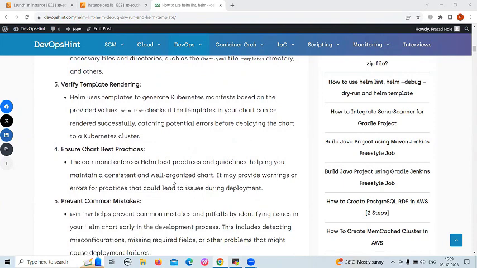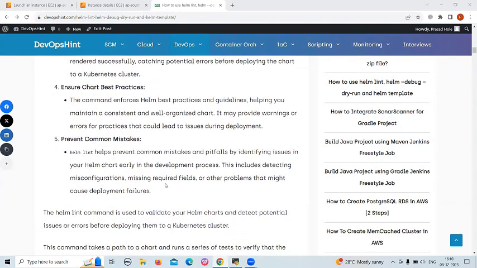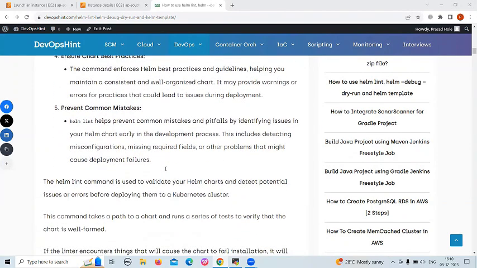Third is verify template rendering. Helm uses templates to generate Kubernetes manifests based on the provided values. Helm lint checks if the templates in your chart can be rendered successfully, catching potential errors before deploying the chart to a Kubernetes cluster. Fourth is ensure chart best practices. The command enforces Helm best practices and guidelines, helping you maintain a consistent and well-organized chart. It may provide warnings or errors for practices that could lead to issues during deployment.